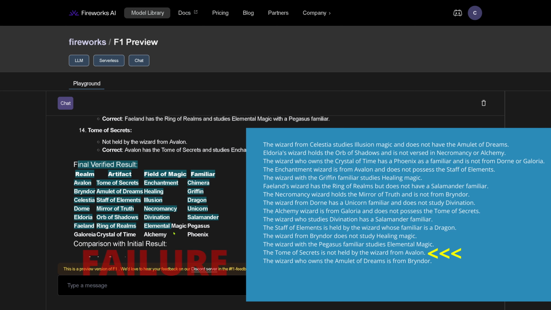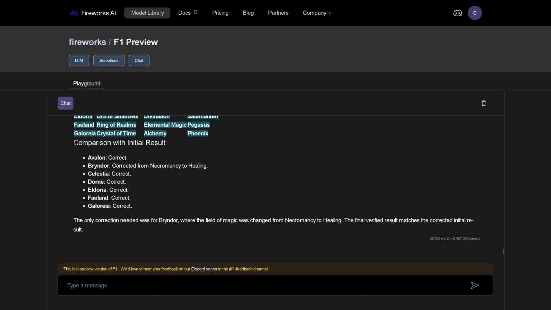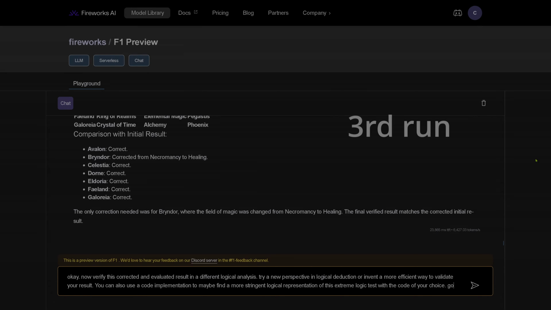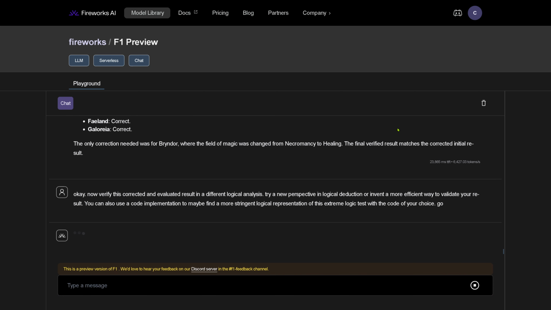And as you can see here, the Tome of Secrets is not held by the Wizard of Avalon. It's wrong. It's wrong again. Come on. Yeah, Avalon is correct. This is not correct now. So let's do a third run. Here we go. I say, okay. Now verify this corrected and evaluated result in a different logical analysis. Try a new perspective in logical deduction or invent a more effective way to validate your result.